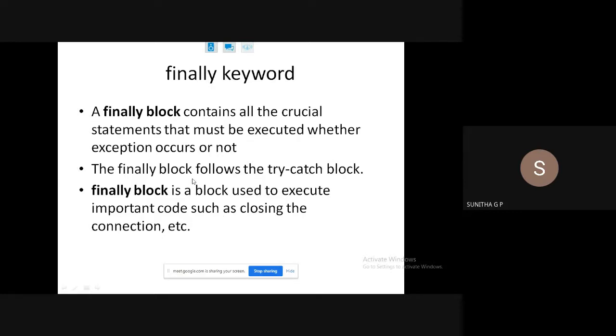Okay, so finally is an optional block. It is followed by a try. Without a try block you cannot write a finally block, right? So it is to be followed by a try and catch block, and the statements inside the finally block will be executed regardless of the occurrence of the exception.